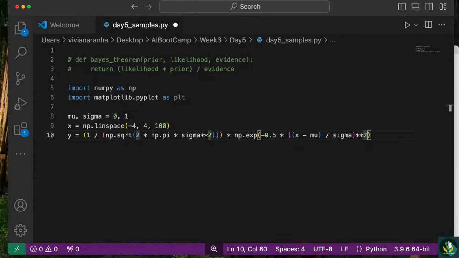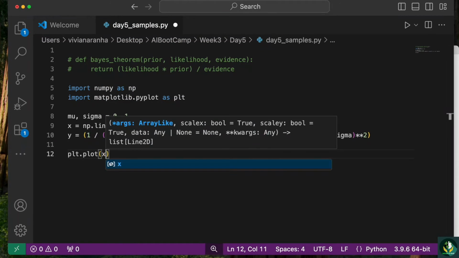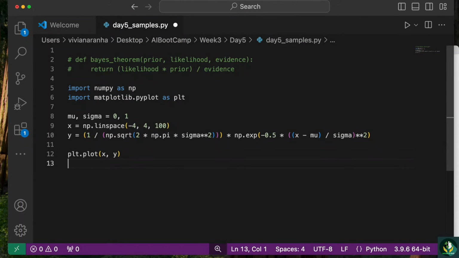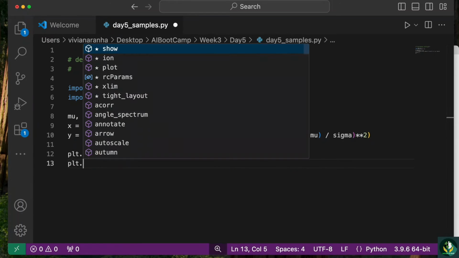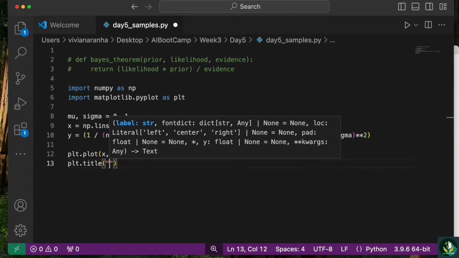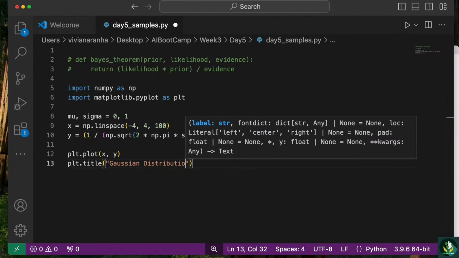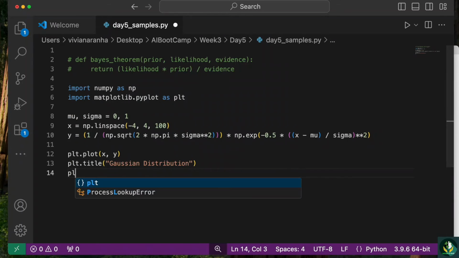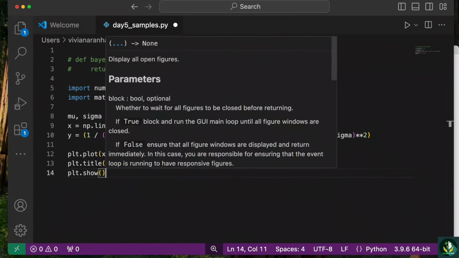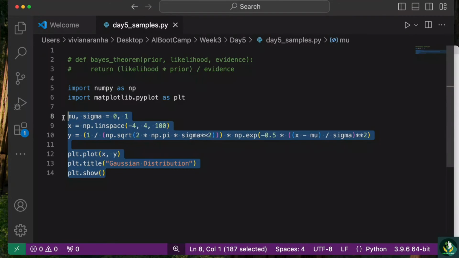So next step is to plot this. I'm going to say plt.plot(x, y), and then I'm going to say plt.title equal to "Gaussian distribution", and then I'll say plt.show. If you have not seen some of our previous videos on matplotlib, that will probably help us understand what we are trying to do here.